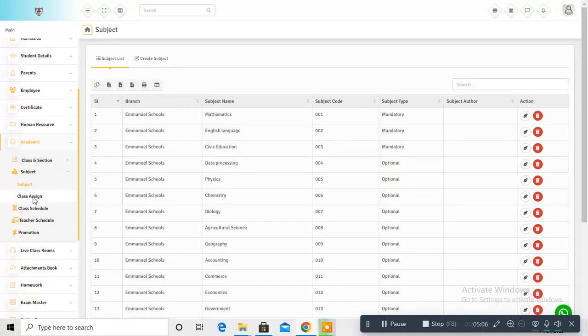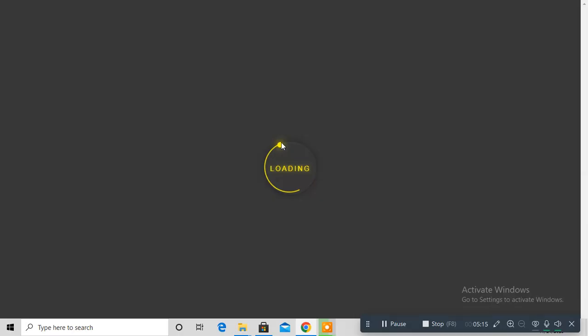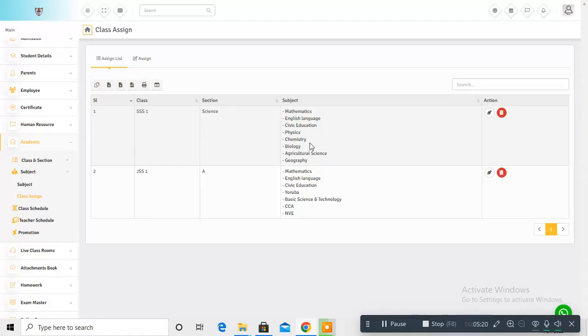There you'll be able to assign subjects to each class that you have created. That is where you'll be able to assign classes. You can see the way we have it here. In SS1 science, we have mathematics, English, and all the likes. So if you want to assign class, just click on assign class. Then you pick the class that you have created. Any class that you have created, you click on it.